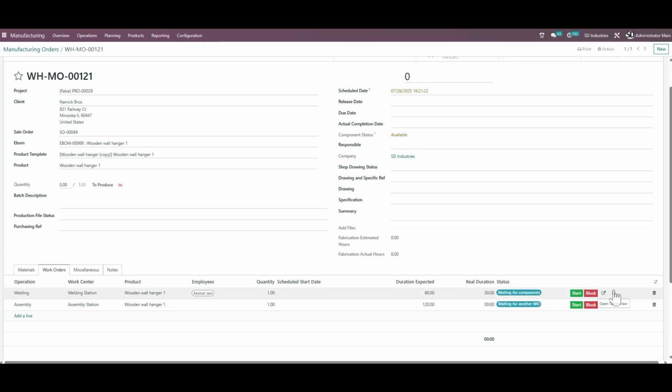Over here you have a smart button, Open the tablet view. Over here you can start the timer for this particular welding station. The moment you open the tablet view, it starts the timer that is required in order to complete the welding station as well.